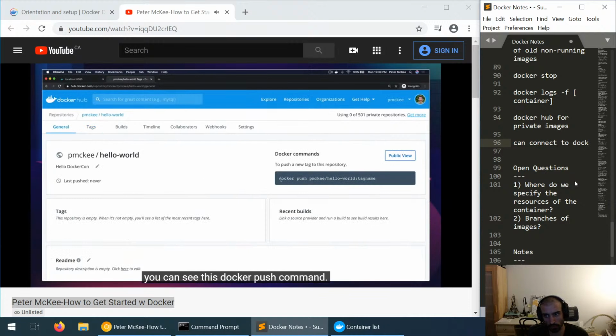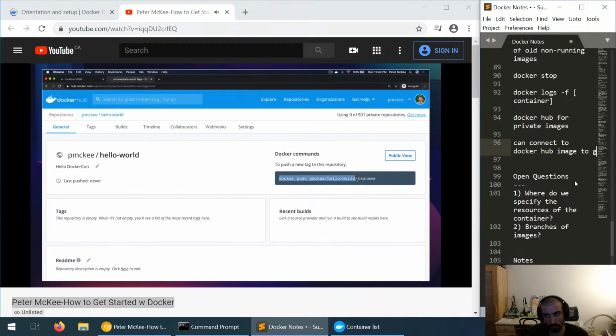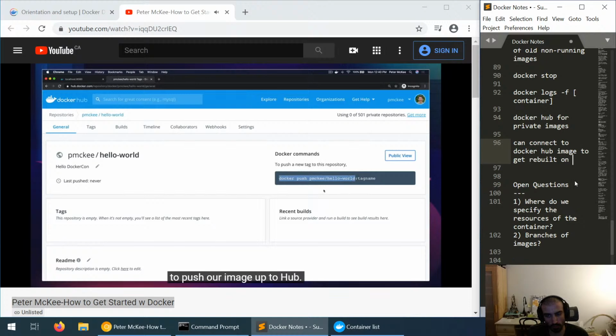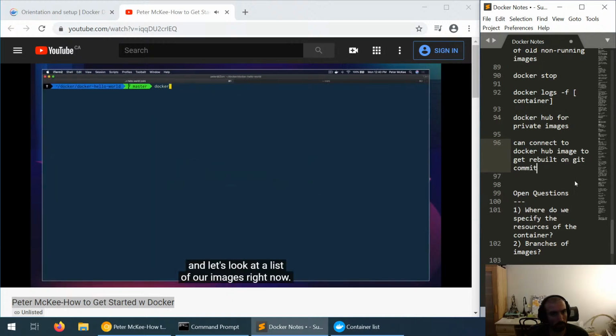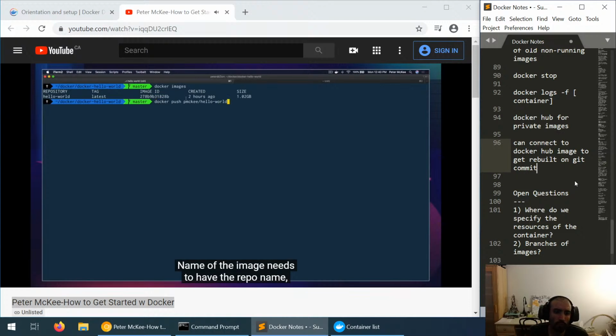If you look over here to the right, you can see this Docker push command. This is the command we're going to use to push our image up to Hub. So now we'll come back to the command line and look at a list of our images right now. You can see the name is Hello World, latest. The name of the image needs to have the repo name, pmkey/Hello World, and then a tag.